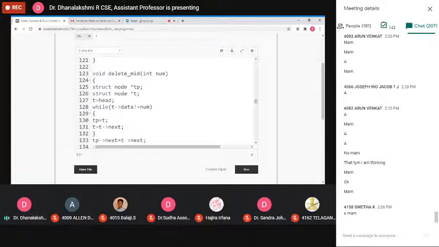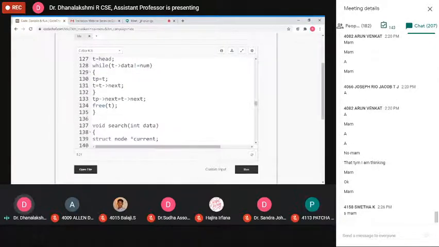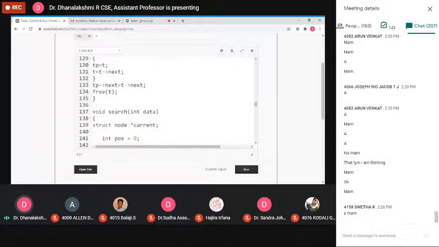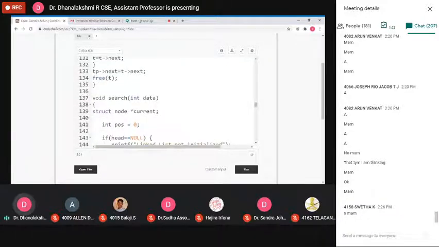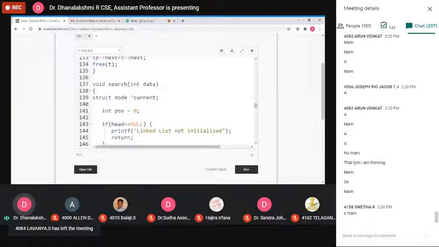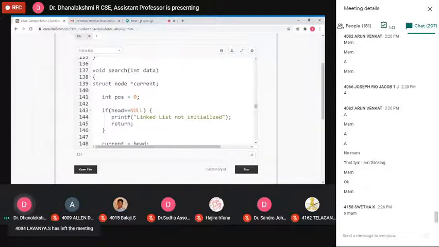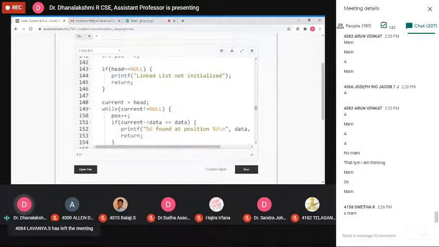Next one, void delete node at the mid. Delete the middle node. Next, with the pointer variable, based on whether it is equal to data or not equal to data, you can delete the particular given node. This is the routine for search, to check whether our element is present or not, and at the same time at which position the element is there. Both the position and whether the element is there or not.